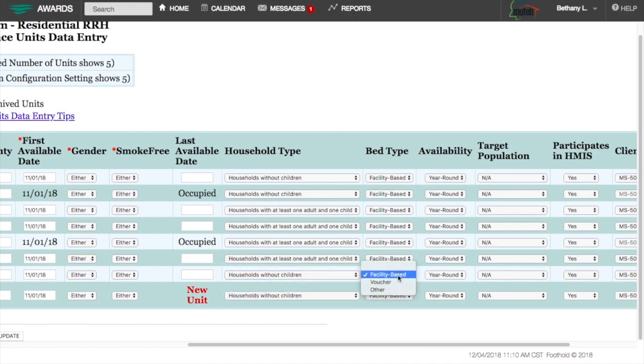Okay, facility-based. This says facility-based for this project, but for Rapid Housing programs, you're going to put other. Okay, you have year-round. Yours is going to be year-round because you're not seasonal nor overflow. Target population, you can just put NA.